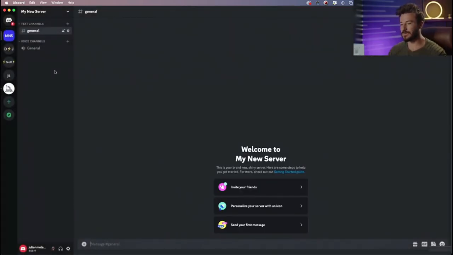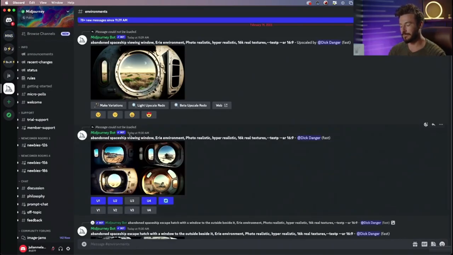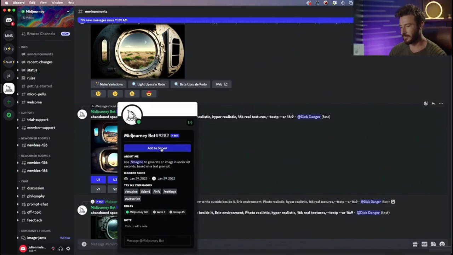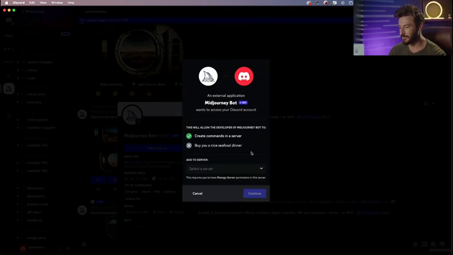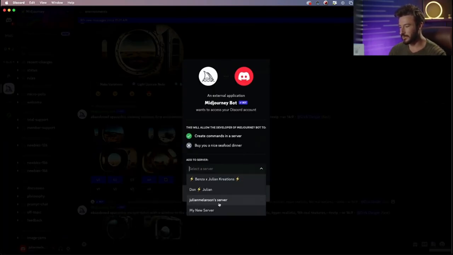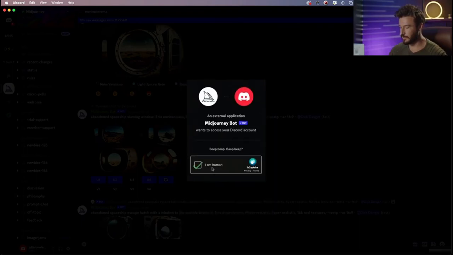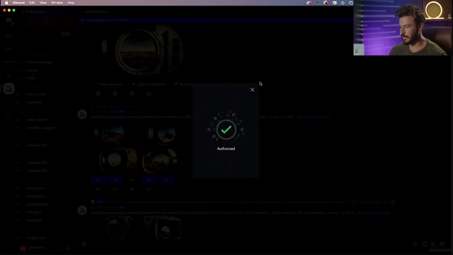Now that we have our server, what we need to do is go back to the MidJourney server. And we need to add the MidJourney bot to our server because this is gonna allow us to create our art. So go to any of the channels that have the MidJourney bot. You're gonna click on its username. Then you're gonna click add to server and select the server we just created together. Click authorize, go ahead and verify, and boom.